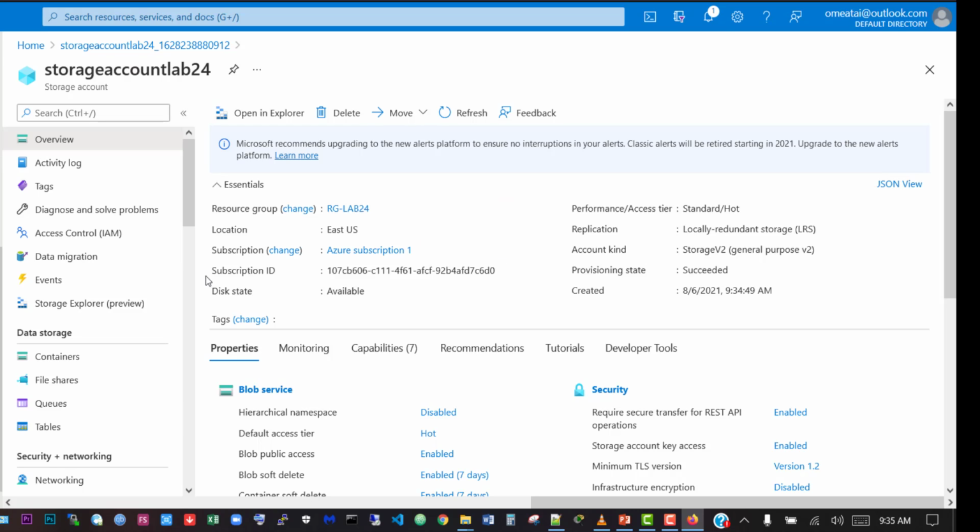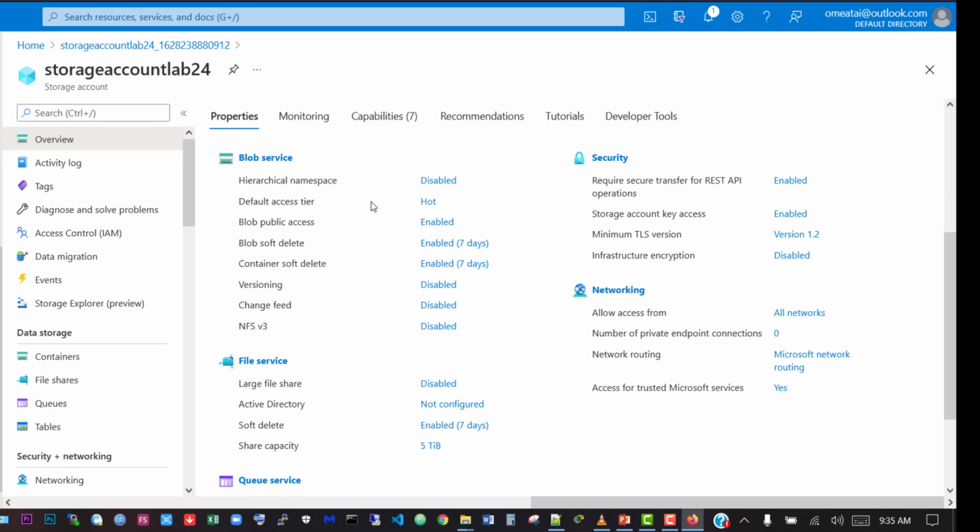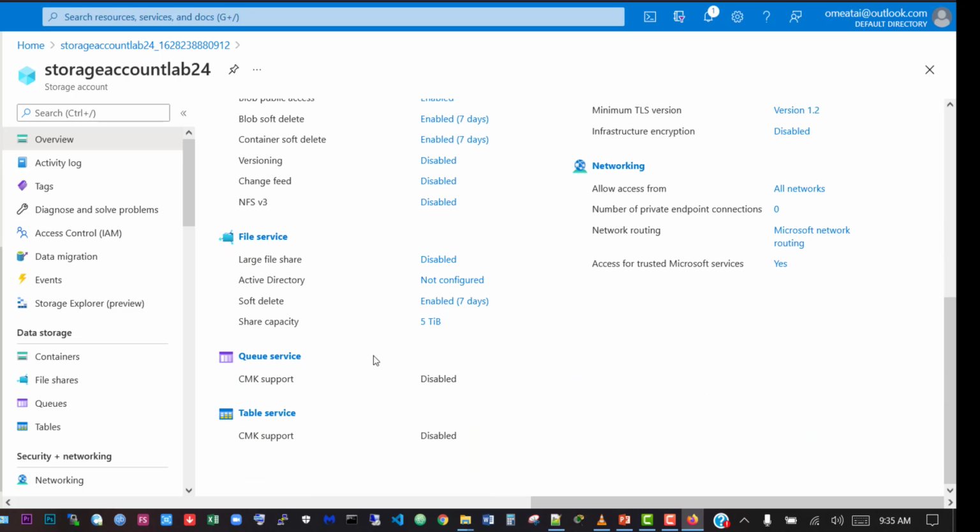Now we can see the storage account created. We can see it's hot with standard performance and access tier, and replication is locally redundant storage, that's within the same data center. It's storage version 2, general purpose version 2, which is fine. It was successfully created in East US. We can see other properties down here, but next we need to create a container. So let's do that. Click on containers.